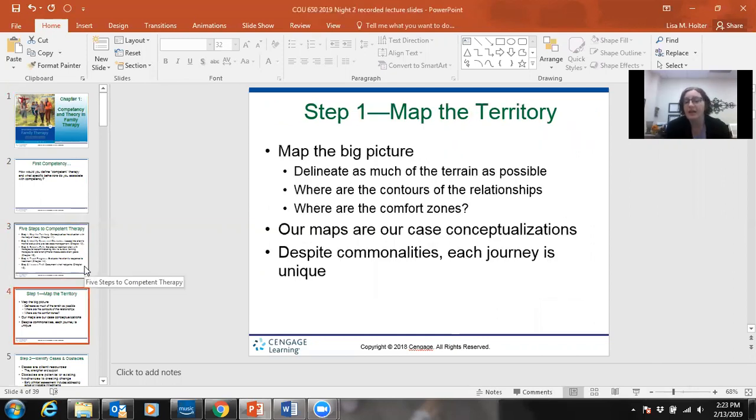So this map, mapping the territory, mapping the big picture, just getting all the information that you can, knowing what you're working with. This is where you're seeing the dynamics of the relationship, you're getting all the history. You are also starting through this map information gathering to start your case conceptualization.